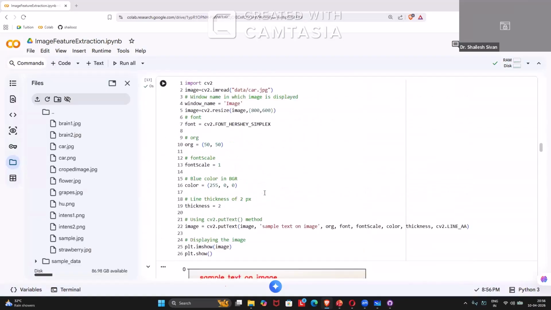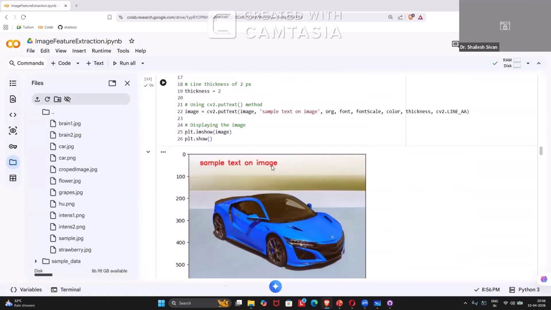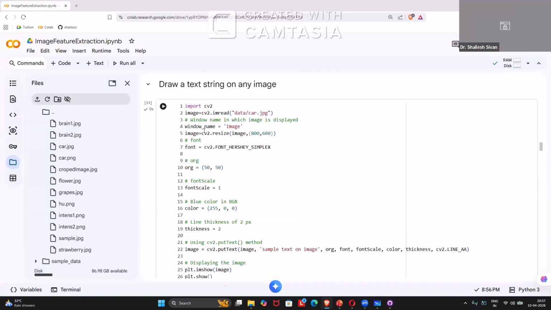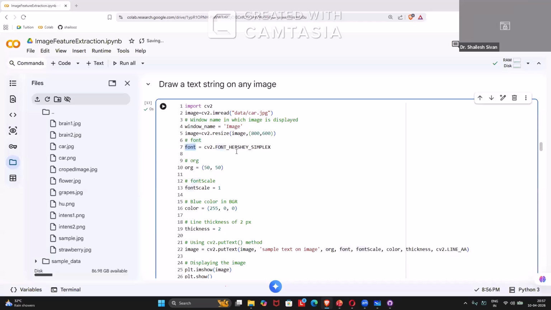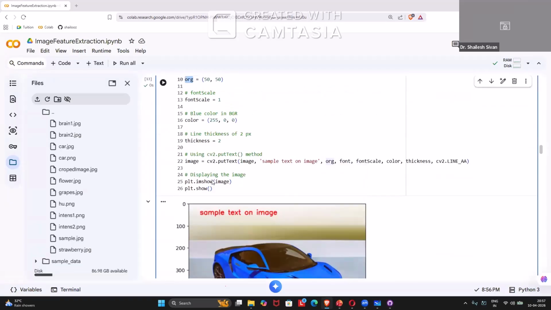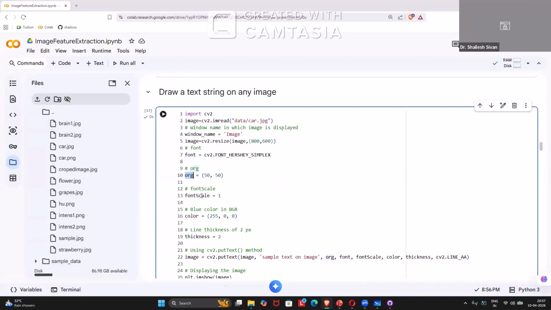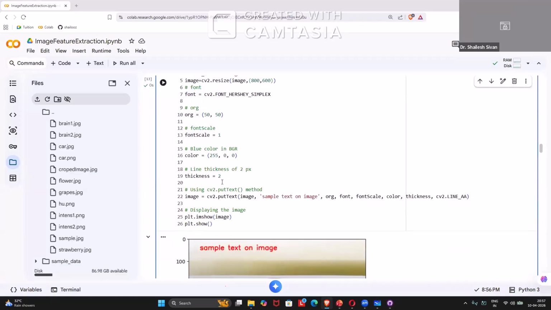And this is how an image is manipulated for writing something on it. Okay. So here you can see an output, sample text on image, right? And how this can be done. First, we have to load the image, resize it to 800, 600, then set the font. Okay, set the font cv2.FONT_HERSHEY_SIMPLEX, then the origin, where the text should be plotted. The font scale is 1. The color is 255, 0, 0, that is the red color. The thickness of the font is actually 2.